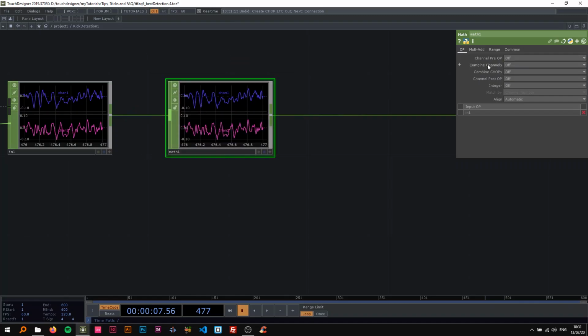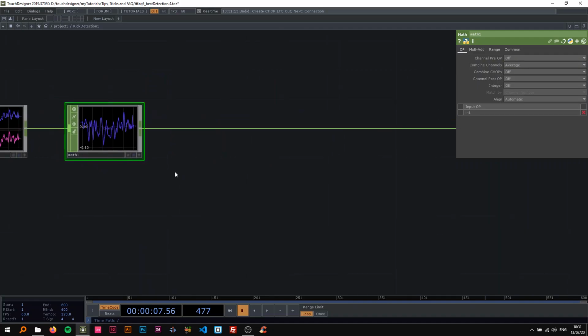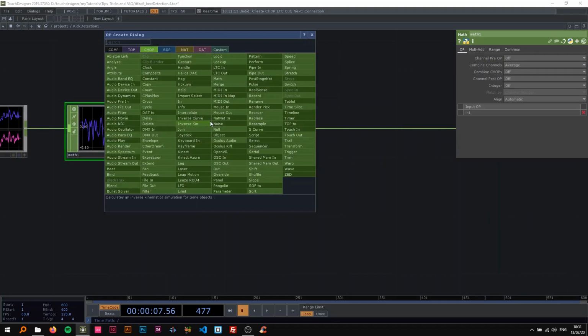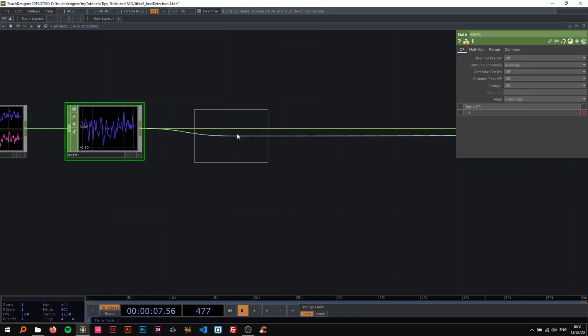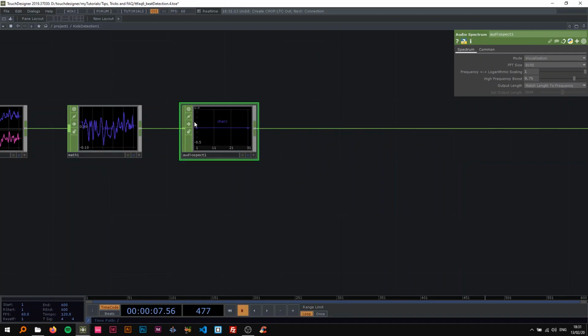And change the combined channels to average, so we just get the average volume of both of these added together. Right, yeah, mixed together, I guess. Alright, and the next step is something that I don't think you need 100%, but it just gives you a bit more control.